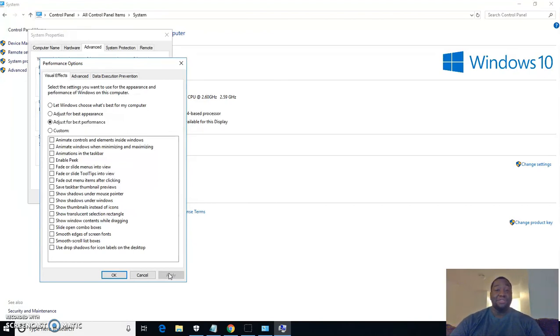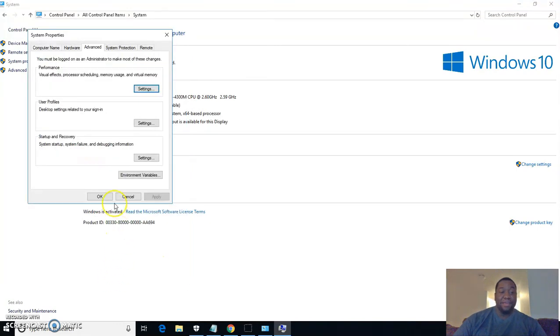One thing that I do is a personal preference of mine. You can do this, you can not do this, but here's my personal preference. Usually when I get into this menu, the first thing I do is go to Smooth edges of screen fonts. I enable this one. And of course you see how it changed from best performance to custom, because you customized the default setting. I usually hit Smooth edges of screen fonts, hit Apply, OK, and we're done here.